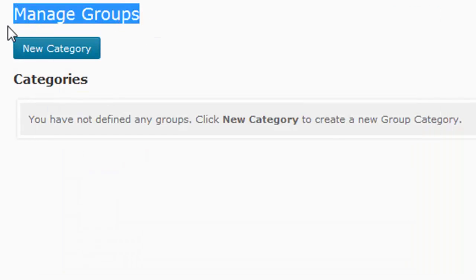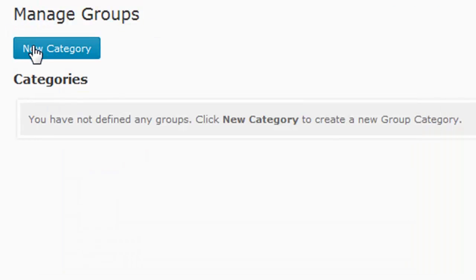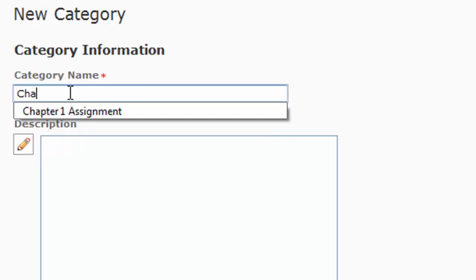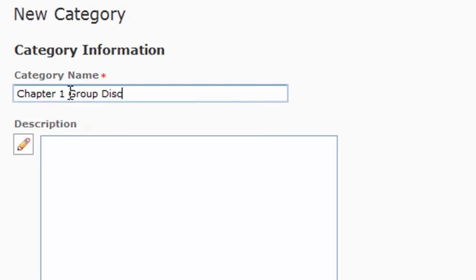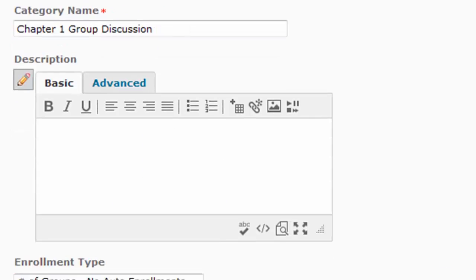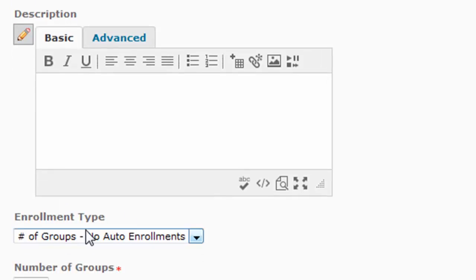We can go in under the Manage Groups area and we can select New Category. And then it'll bring us into the category information area here where we can put in a category name. So maybe we'll call this Chapter 1 Group Discussion. All right, and you can also go in and put in a description of this group category if you wanted to. But for this demonstration, we're just going to leave that blank.